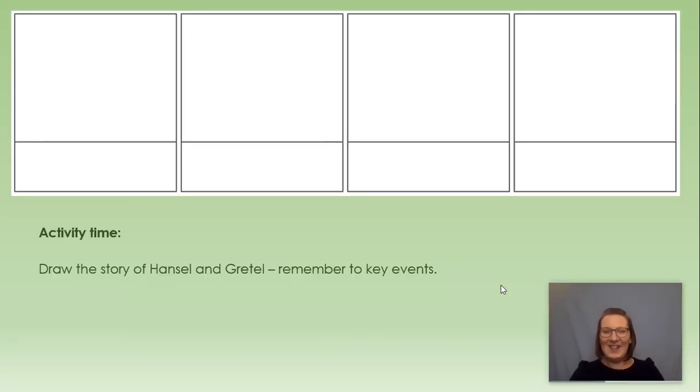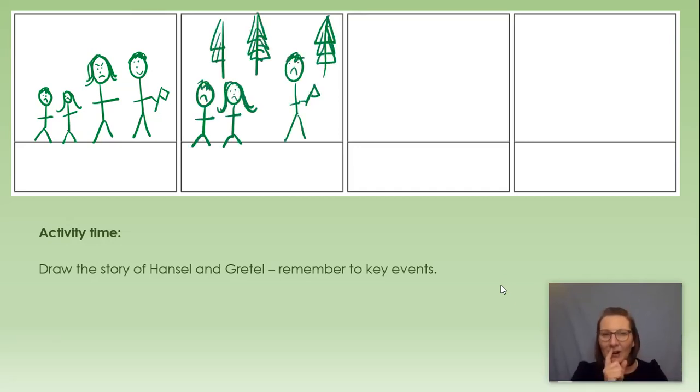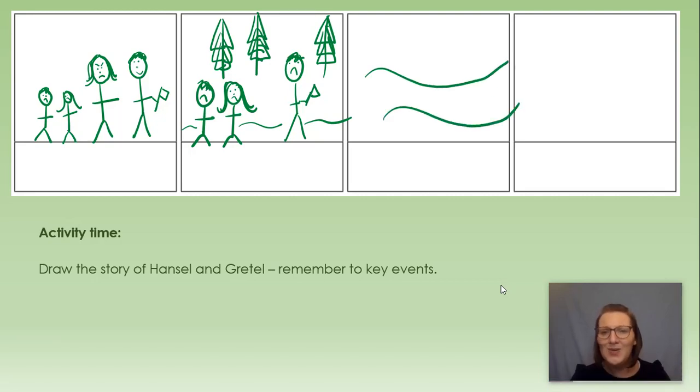Well done, year one. Now, activity time. So you have got this storyboard on your worksheet, and you can print off as many of these as you need. But you are going to draw each part of the story. So here I've drawn the evil stepmom, the woodcutter, and Hansel and Gretel. And then in the next one, I've drawn the woodcutter taking Hansel and Gretel to the woods. And in the last one, I've drawn a picture of Hansel's stones that he's left on the floor.